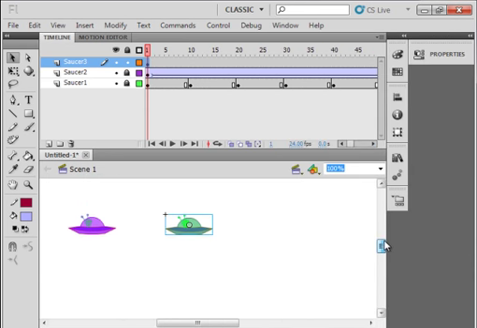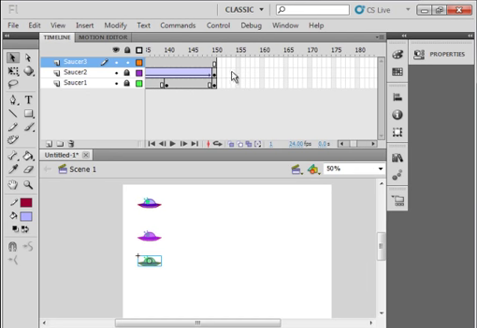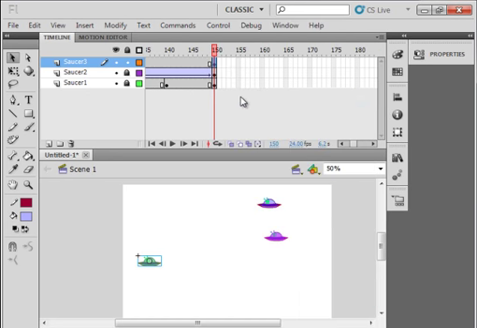Let's drag him. Let's go back to our 50%, get some perspective again. Let's drag him down here. This one's called a guided tween. So go all the way up to this last frame. Right click, insert a keyframe. We're going to make a tween just like we did before.